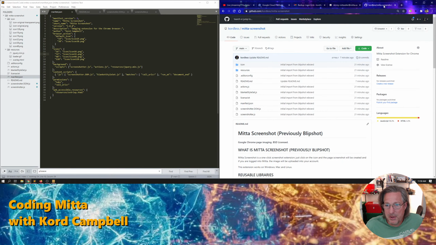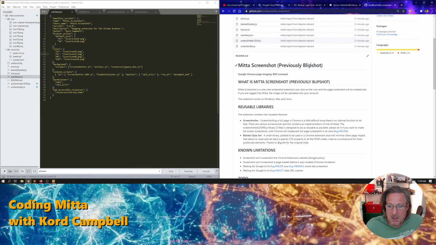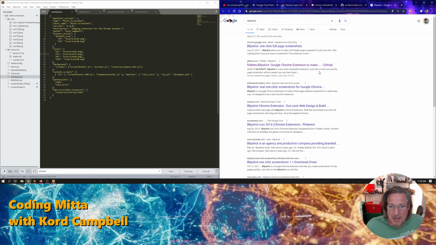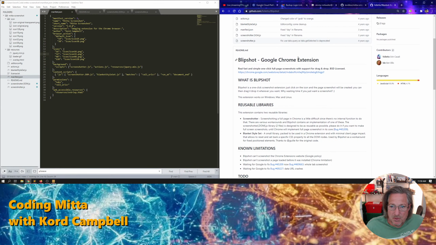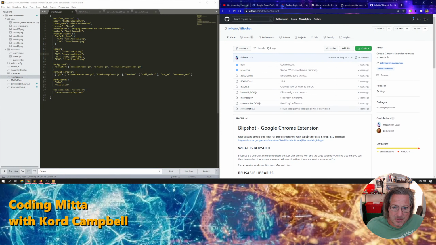This project is based on Blipshot, and Blipshot is this Google Chrome extension screenshotter, by this developer Erin Casali, I guess. I don't know how to say her last name. And so it looks like it got written a while ago, 3 or 4 years ago, so it hadn't really been updated. And there's a couple of other ones that are open sourced as well.